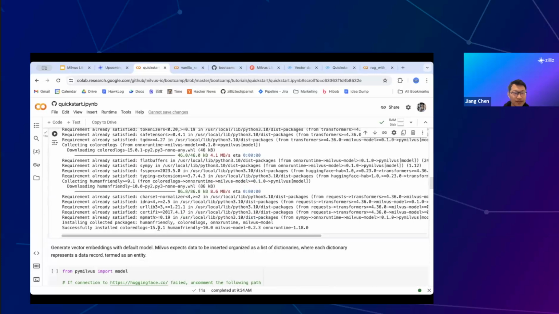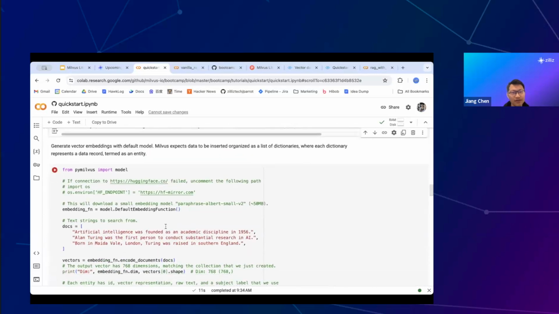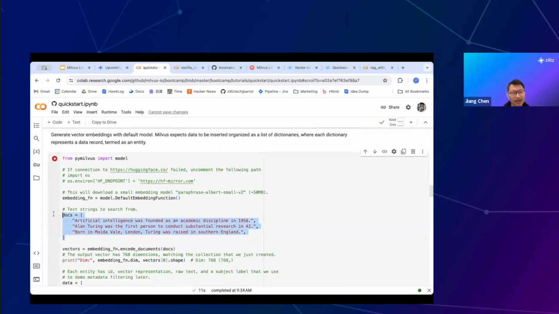So with it, we can convert the text. In this case, I put 3 example text strings as documents. We can convert them into vector embeddings with just a function call.